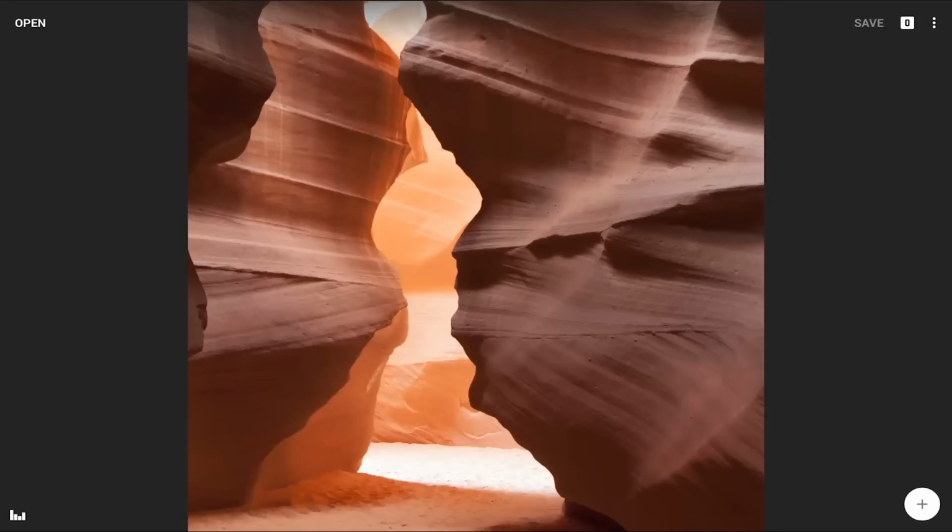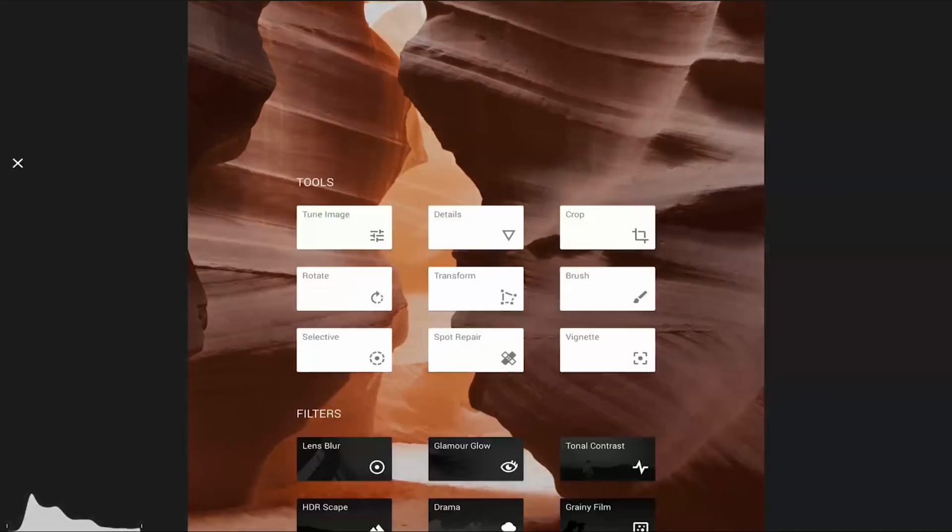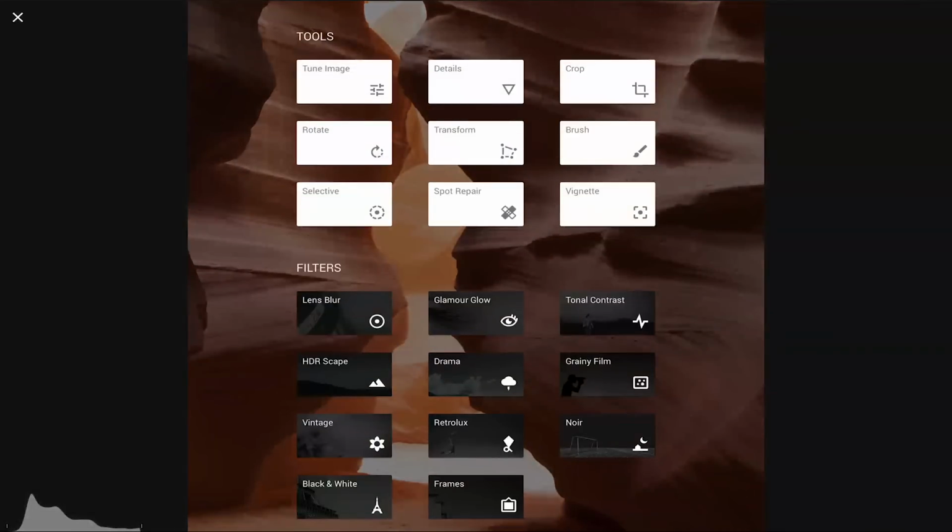Let the histogram help to determine proper image exposure. Tap in the lower left corner of the main screen to open the histogram or tap the graph to minimize. The histogram will remain visible in the Tune Image tool to be used as an exposure guide.